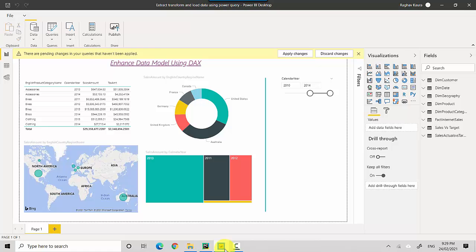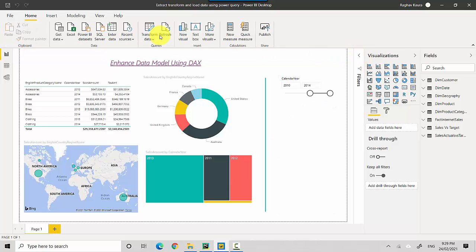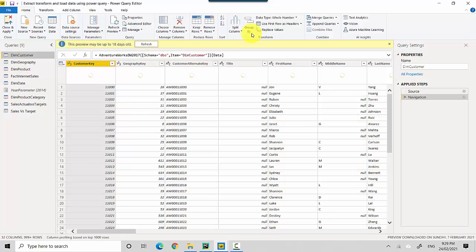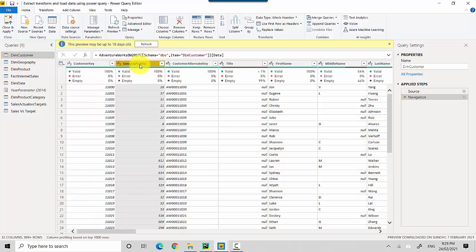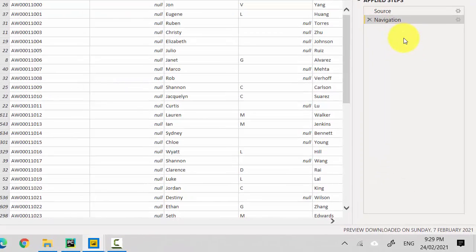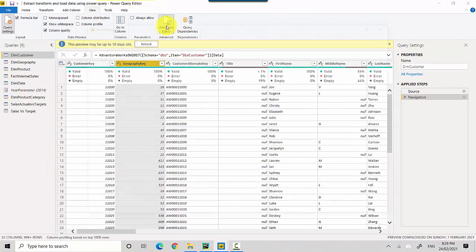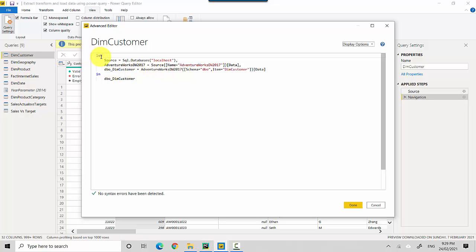So I've got this Power Query file open here with me, and I'll go to the Home tab, and then click on Transform Data. Let's say I want to make a few changes to the name. On the right-hand side we've got the steps, and we can view the steps or the M code by going to View and clicking on Advanced Editor. Essentially you can see it's just pointing to the source, which is localhost, and then we're getting data from AdventureWorks, and we've got the dim customer table.